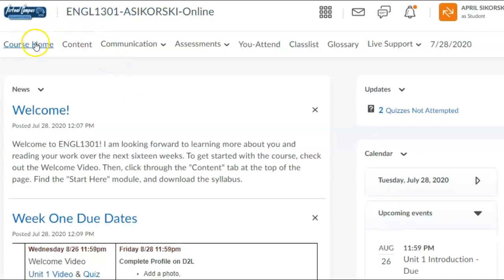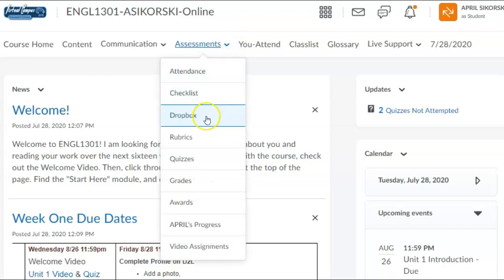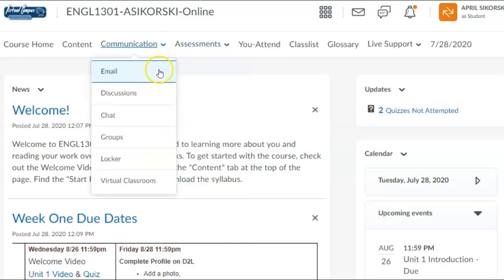There's a lot of different tabs up here. We're here at Course Home. Content is the one that we're going to be exploring in a moment, but before that I want to show you a few more. On the right we have Class List. This is where you'll click to view your profile, my profile, and your classmates' profiles. This is important for your profile essay for Unit 1. Here you see assignments, and from here you'll be able to take a look at the Dropbox, rubrics, quizzes, and your grade. From communications, you can also find discussions and your email.